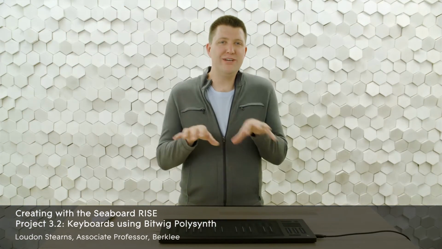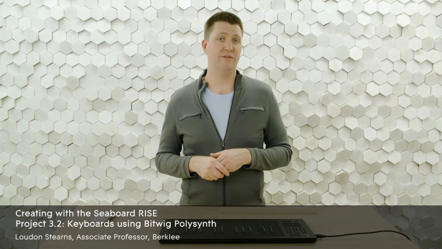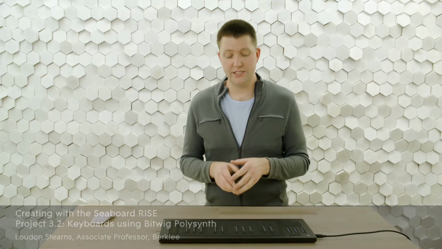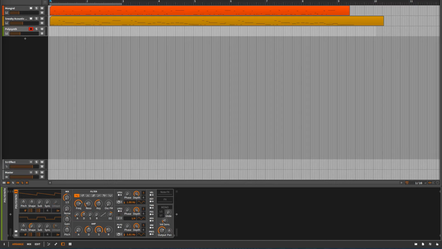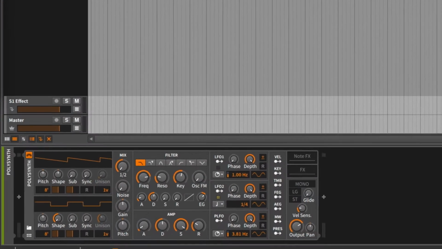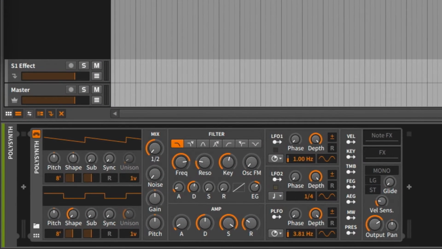I'd like to create a funky, fun keyboard part to add to this project I've been working on in Bitwig. And I'd like to set it up so that it responds really nicely from the ROLI Seaboard. It's really easy to set up. I have the basic default polysynth. This is Bitwig's polyphonic synthesizer in a track. And let's just hear what the default sound sounds like.